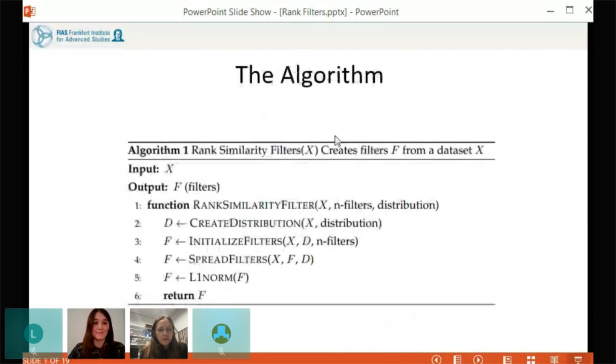So I decided to make an algorithm of this, because it was such a simple idea, and it's very, very fast. All you have to do is create this distribution of confusion if necessary. You initialize the neurons or the filters in the space. You spread them through the space based on this rule of the winner, which then takes the data and updates its weight accordingly, and then you normalize them. And then you have your prototypes already.